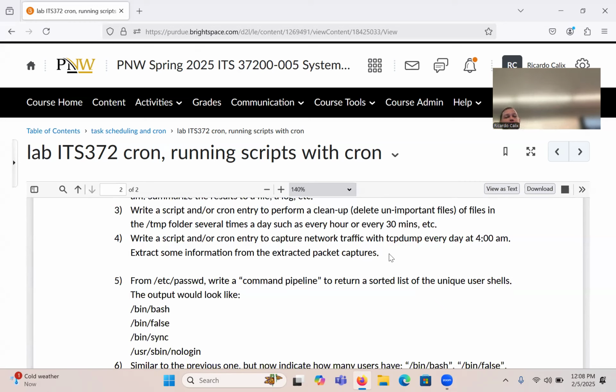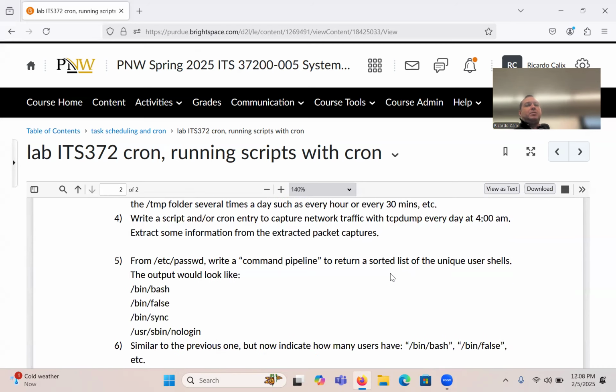Problem number 4, write a script and/or cron entry to capture network traffic with tcpdump every day at 4 p.m. And I've shown you an example, or 4 a.m., sorry. And I've shown you an example of how to do that as well, right? Extract some information from the extracted packet captures. We did something similar. But just, all right, let's see.